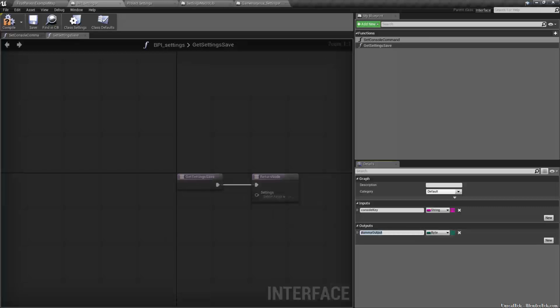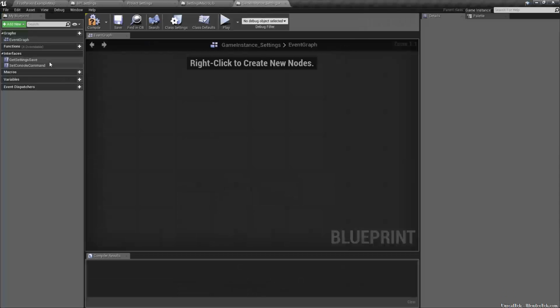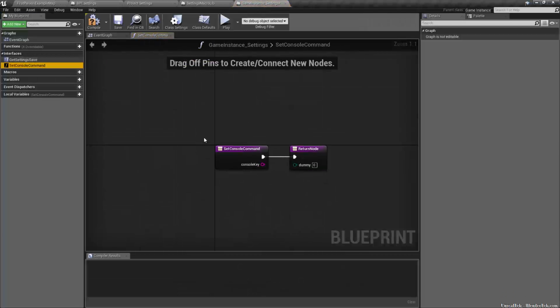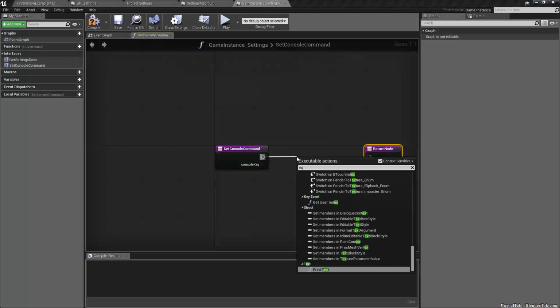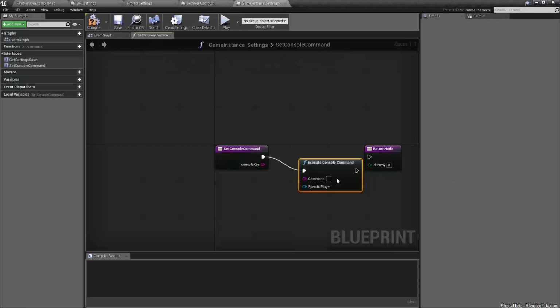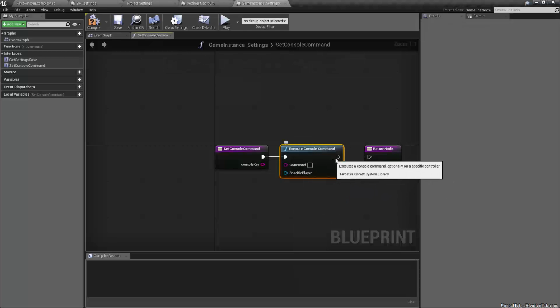Maybe something a little shorter. We'll just call it dummy. So compile and save, and you'll notice now that they show up. So if we go to set console command, we can now actually set functionality in here. So when set console command is called, what we want to do is break this connection, and we'll start building some functionality in here. We want to execute console command.